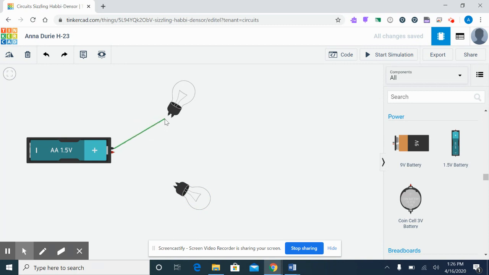Now I can have my wire straight, or I can make it go in different directions. In order to make it curved, you're just going to drag your mouse and click, click, click, so you can form your wire to go whichever direction you want it to go.